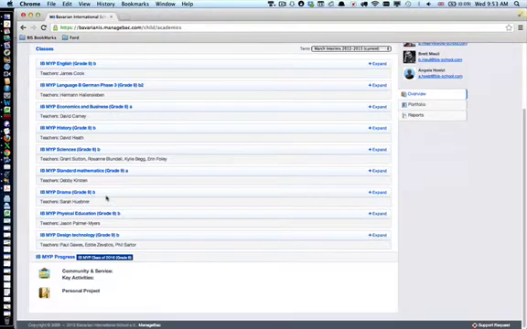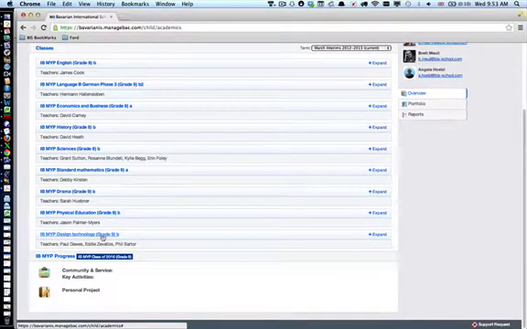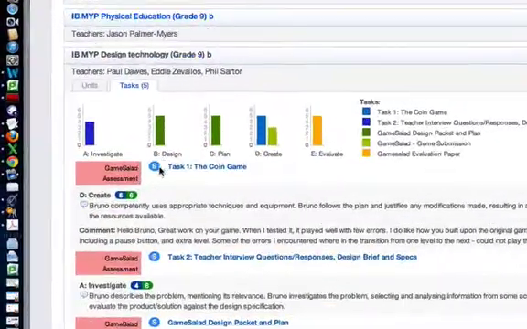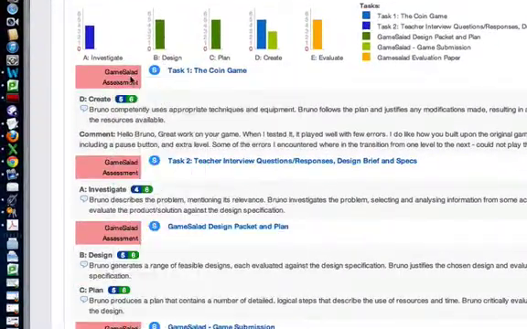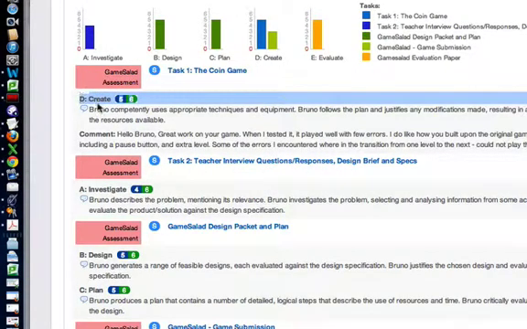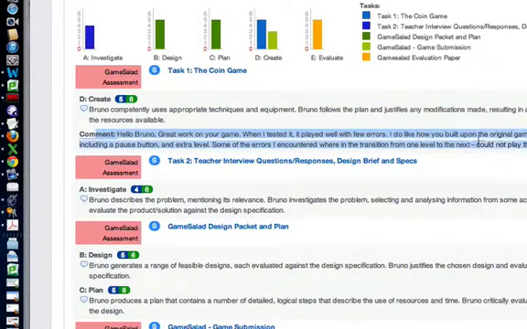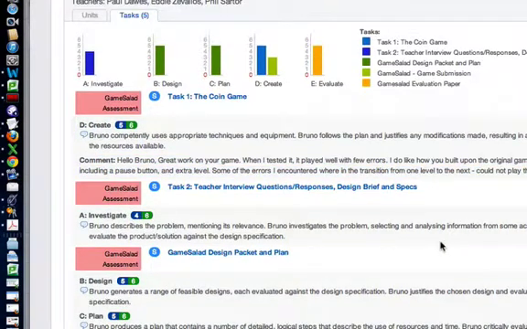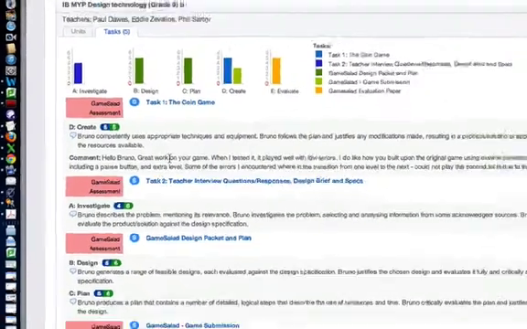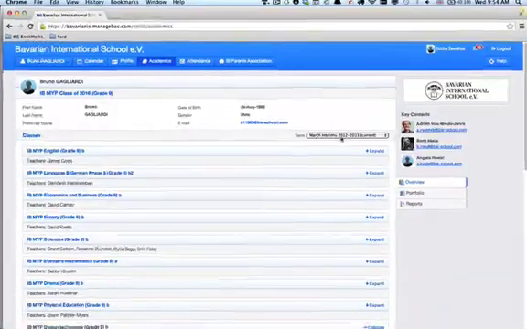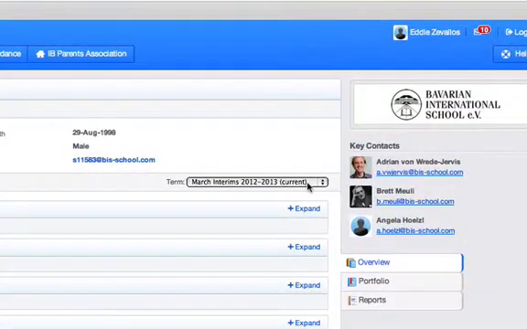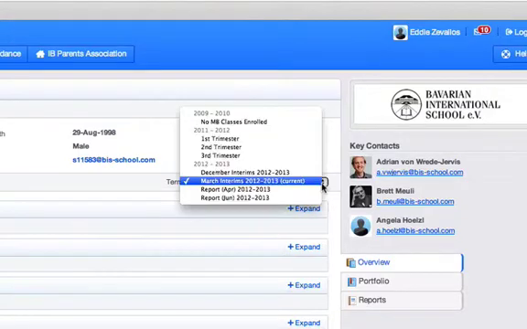And if I was to click on any one of these classes, I'm just going to go back to the Design Technology class. As a parent, I can see the same summative assessment information, formative assessment information, what Bruno has received for his summative grade, and the comments that I gave him for the assignments. Now, please be aware that this information is for this particular term, but a parent will be able to go back and see previous terms as well.